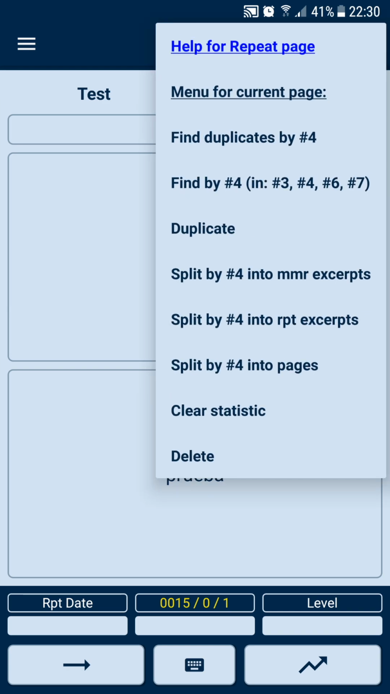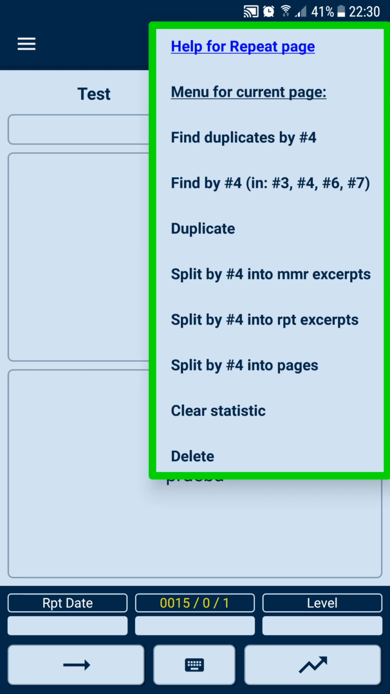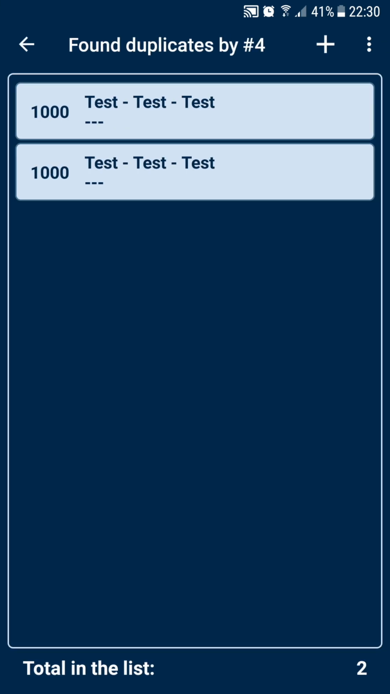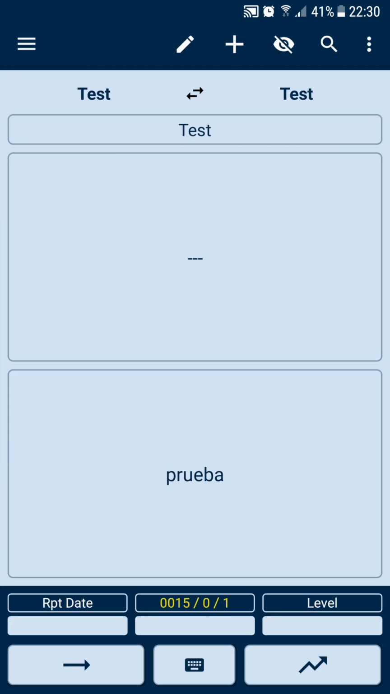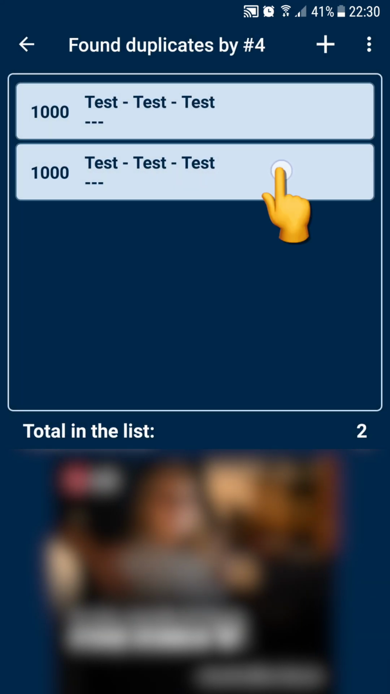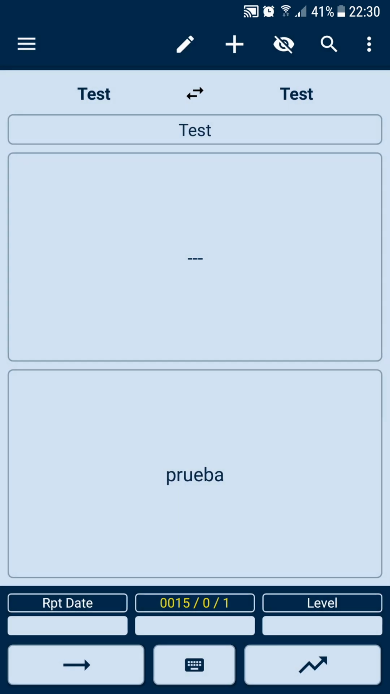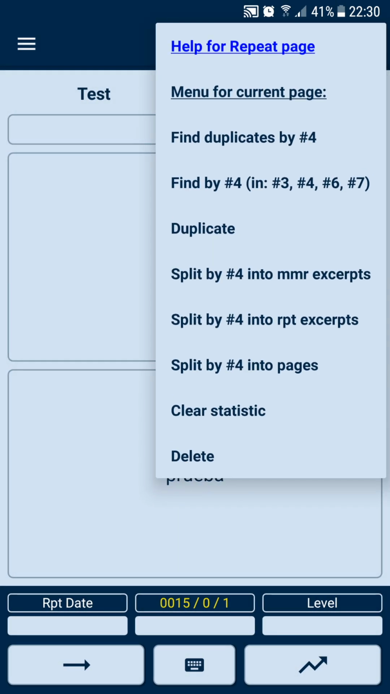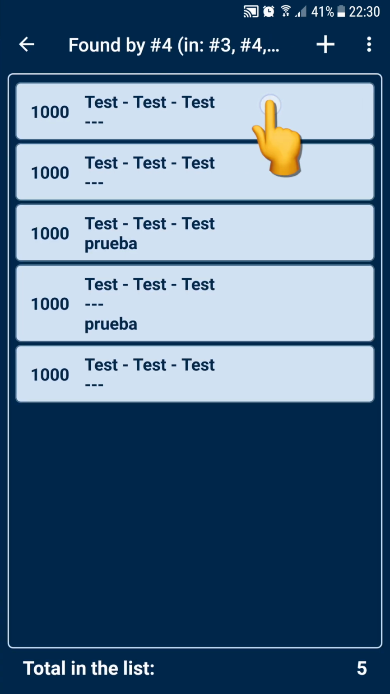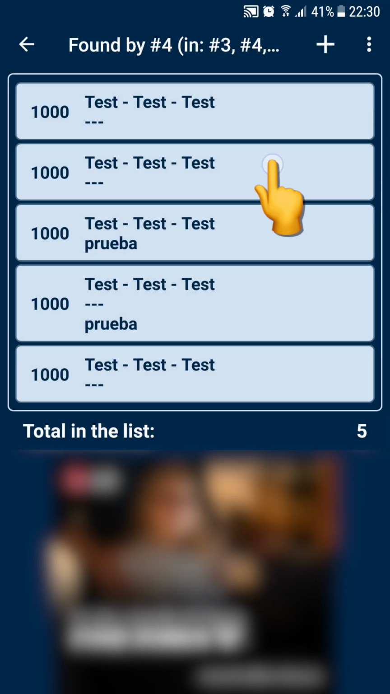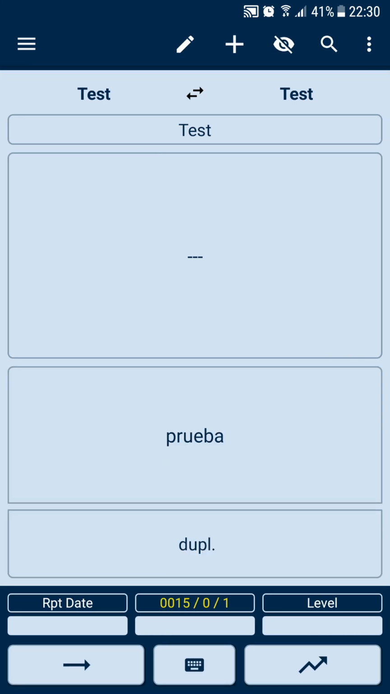Now let's open the command menu for the current page. The command Find Duplicates by field number 4 performs a search for duplicates in the main answer field. The command Find by field number 4 in fields number 3, 4, 6 and 7 performs a search of the text of the main answer field throughout any of the 4 fields of the learning material area in other pages.